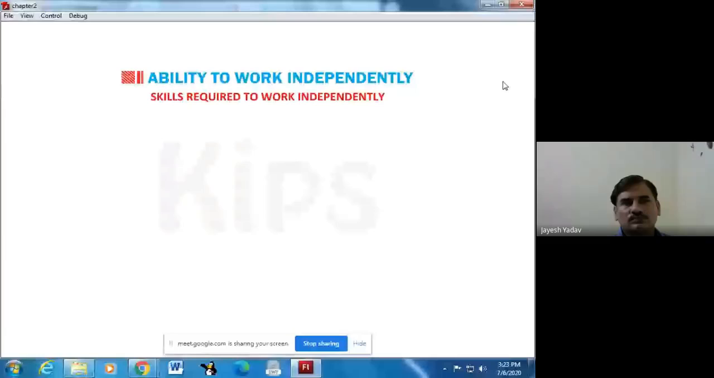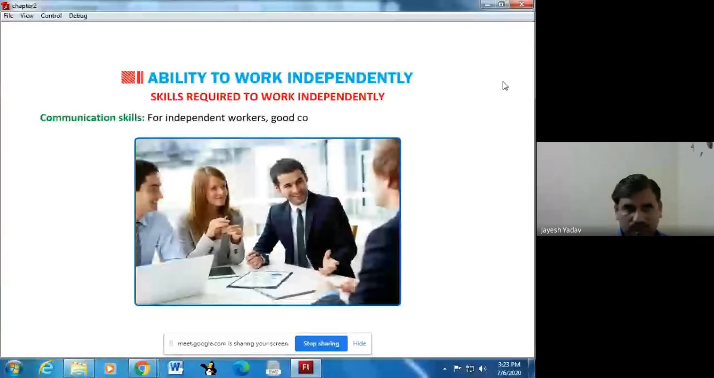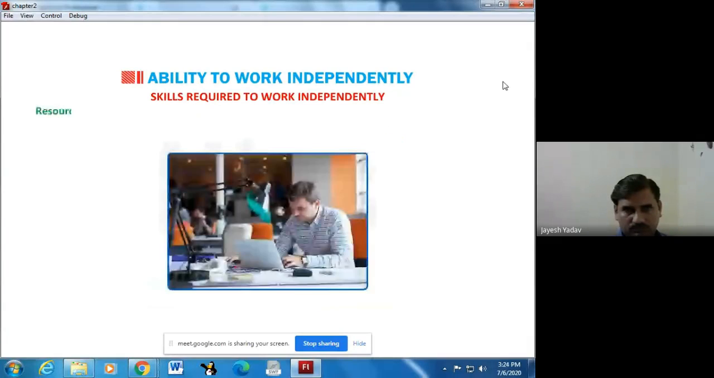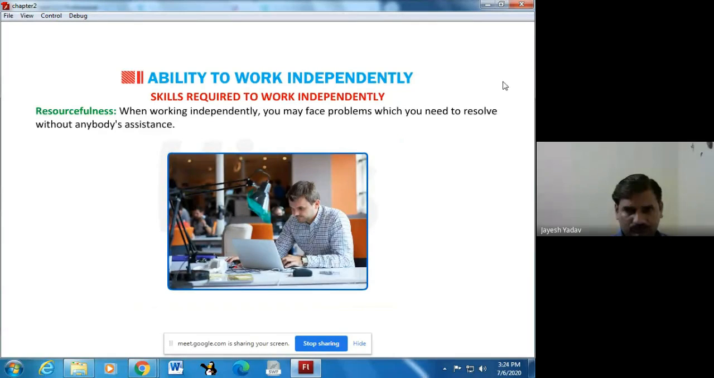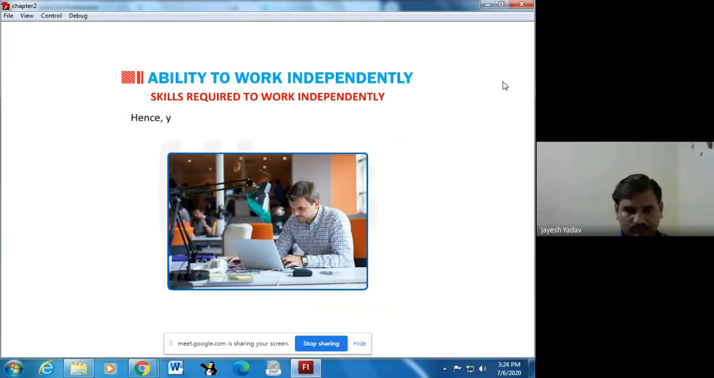Communication skills. For independent workers, good communication skills are a basic necessity. Expressing yourself in an effective manner is critical, be it virtually through phone or an email. Resourcefulness. When working independently, you may face problems which you need to resolve without anybody's assistance. Hence, you need to be resourceful to handle any situation.